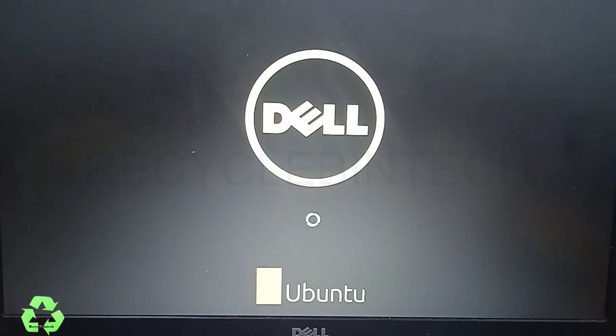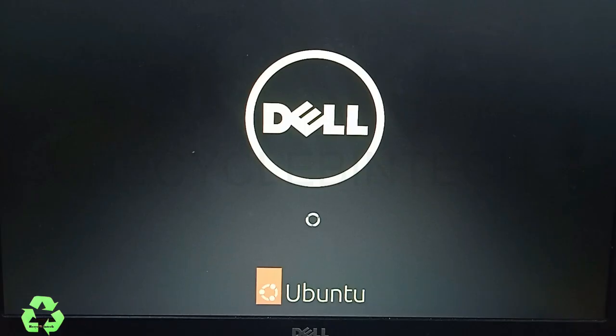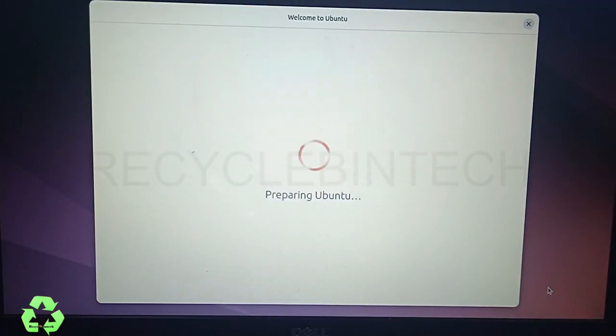So now the installation started. Let us see what procedure we are going to follow. Wait. Now the login screen has appeared. I made it a little faster at this place because it will take too long to run, rotating like that. Preparing Ubuntu. The first option which appears is for selecting the language.